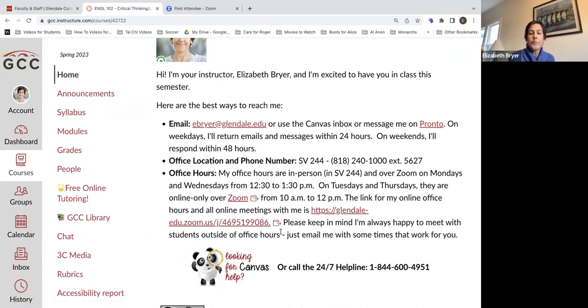The other really important number you need is the helpline for Canvas. You can call it 24/7. I call it myself sometimes. It's super useful, and that is also right here at the bottom of the homepage.